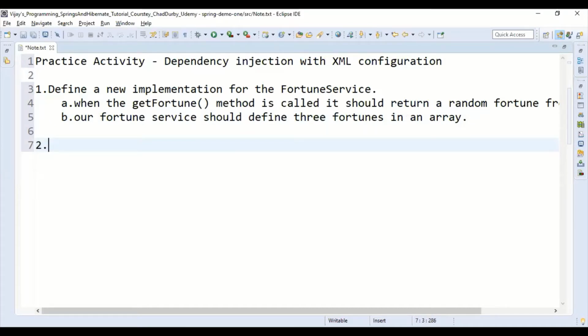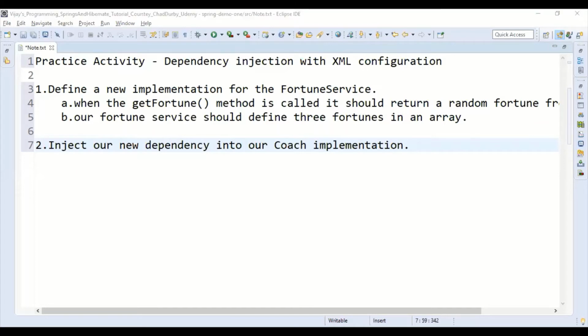Then what is the second development process? That is, inject our new dependency into our coach implementation. That is the second development process. Inject our new dependency into our coach implementation.